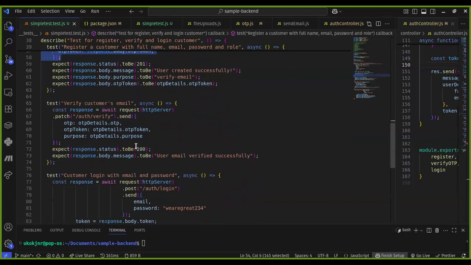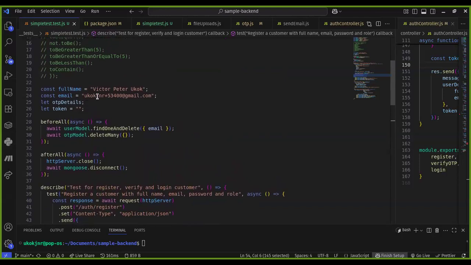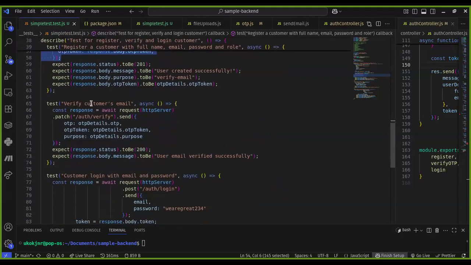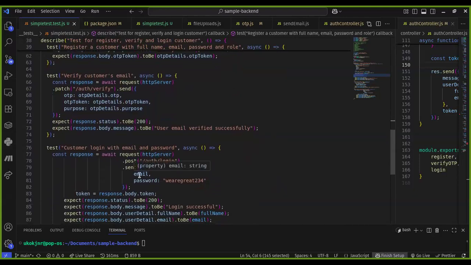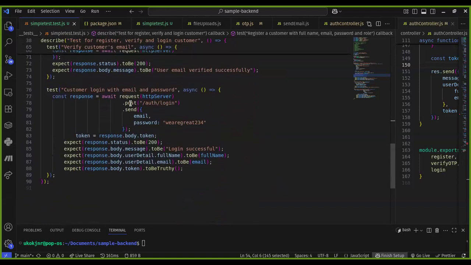Okay, then the next thing I did was verify customer's email, so /auth/verify. And then I pass in the details of what I queried and stored up. Remember, OTP details here. So email, then the next one was for me to log in, and then I also did the checking here. So I feel the last thing I have to do is to test a protected route.